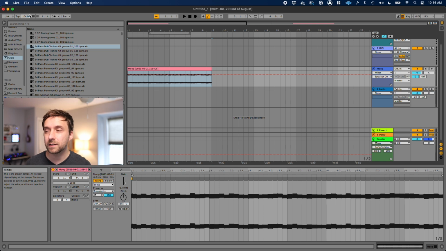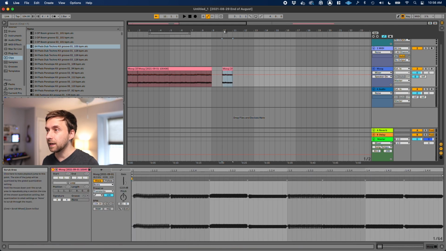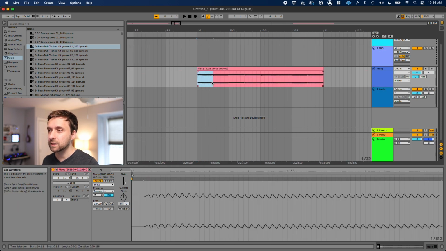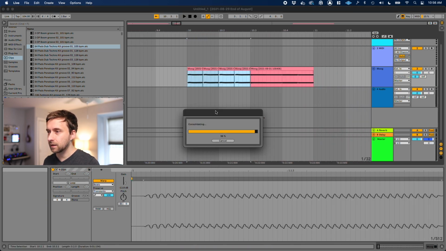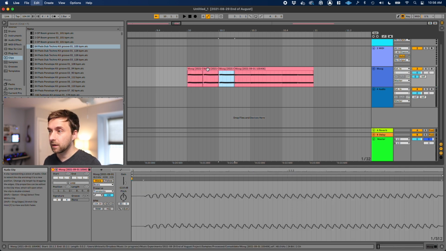Another great use for the consolidate command is you can use it to glue together pieces of audio. Let's say that I wanted to take this, and we're going to zoom in a little bit, and I wanted to make an alternate version that had a bunch of the same note being repeated like that. I could take this, right click, consolidate, and now I've got a whole new clip with that timing preserved.